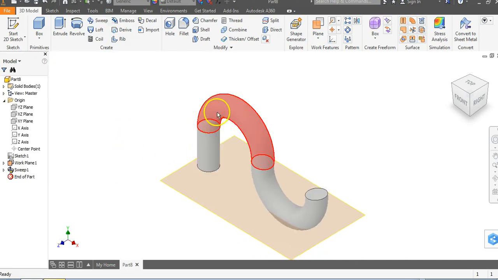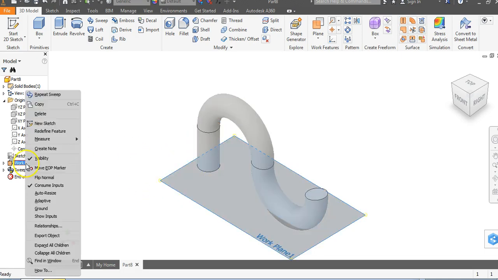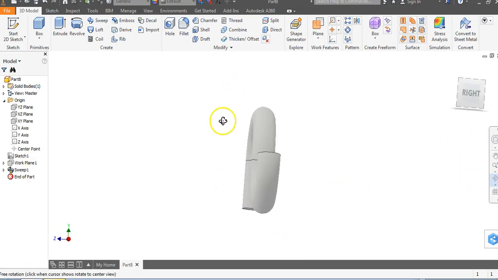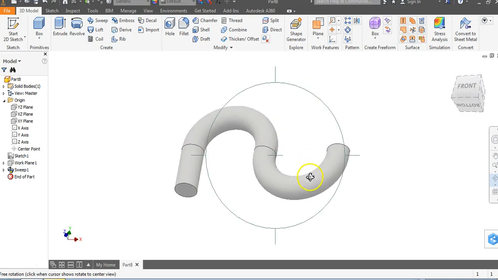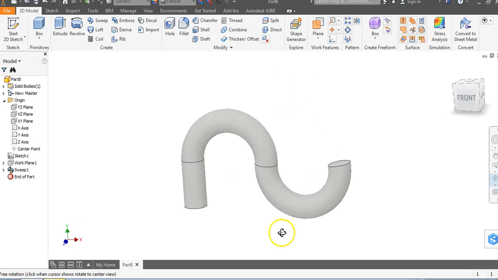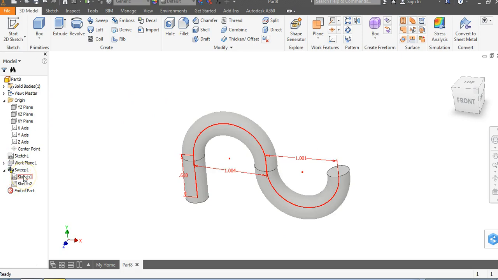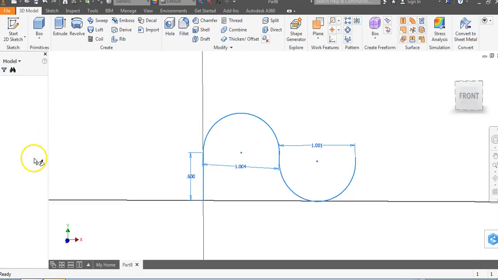You're going to notice now you have this thing that looks like a plumbing supply or some plumbing equipment. We're going to right click on work plane 1 and take away the visibility. You now have a sketch that you created and a path that you created, and now we have this object. So you might be saying, well, what if I want to continue this on? What we can do is go back to our original sweep, find that original sketch, and right click and go to edit sketch.